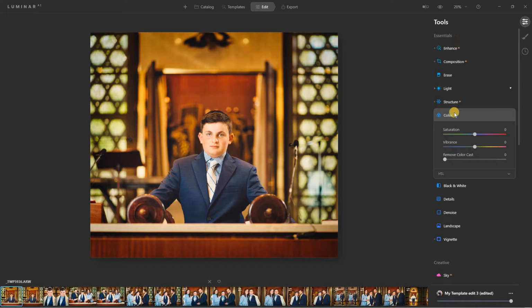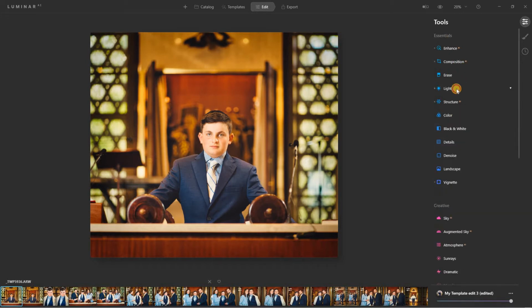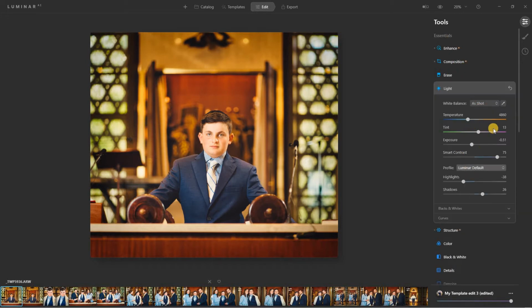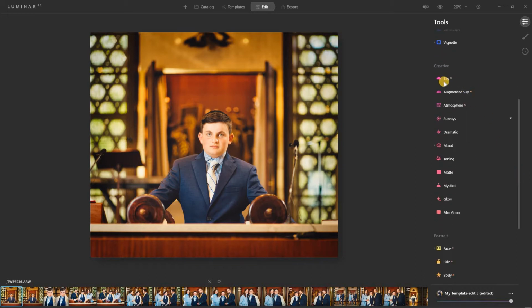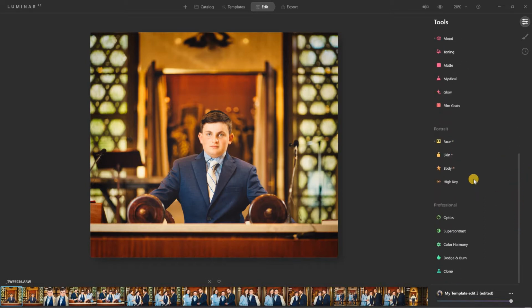So you have your essentials, which are your light, your basic exposure, tint, and all this other stuff. That's where you're going to do your basic editing. And then down here, we have the creative stuff, which is where you add skies and change filters and stuff like that. And then more down here, this is where the face AI stuff is.